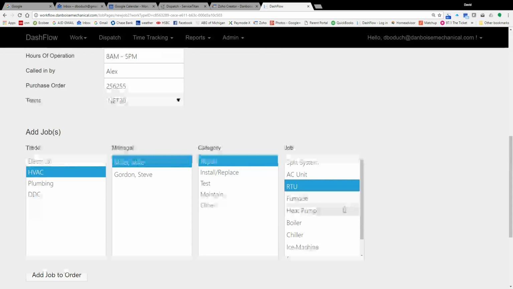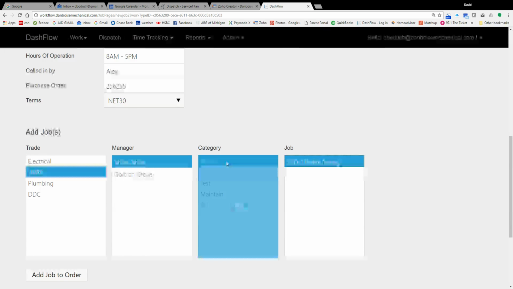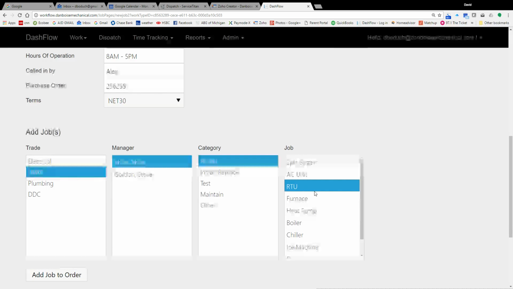What's nice about this is the more static information we can create here, and the reason why we have it this way, the more reports we can generate based on that. So for instance, I can find out how much work is Mike Miller generating, how much work is Steve Gordon generating, what types of work is that, how often are we doing RTU repairs, how often are we doing CSD tests, what kind of margins are we generating on all of that stuff. So this static entry here is really important because it's going to help us with our reporting.